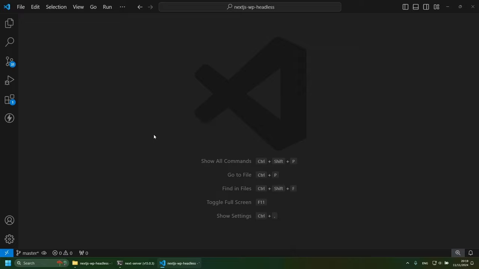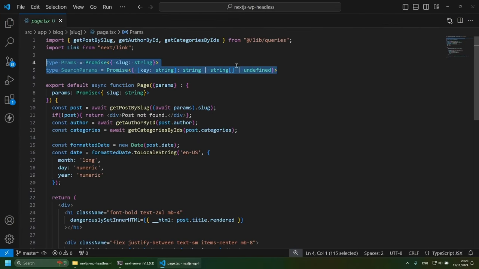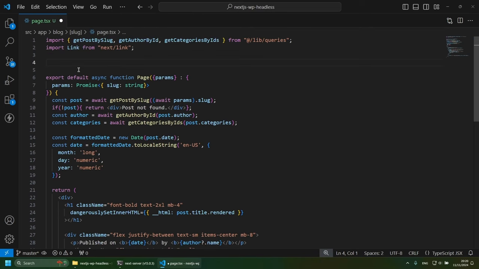Okay, one thing that I almost forgot to do is to add some metadata to our blog post, and you can do this on the other pages as well to make them SEO friendly. But I'm gonna give you one example here. So if you go to the source app and then slug page, then from here, we definitely don't need these. I think this was a copy and paste job from the other page.